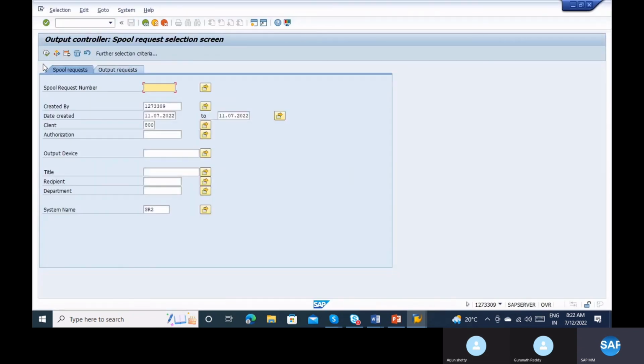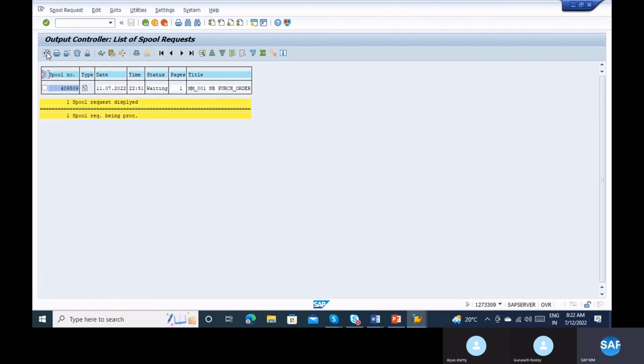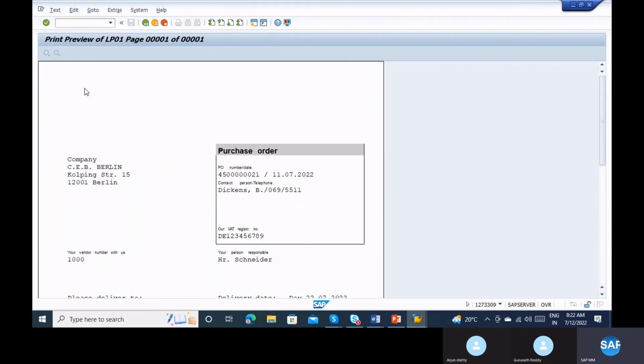Okay, so from the spools it will go to output. This is the procedure. We don't need to see it again here in SP01. This is the output which is generating the spool request automatically. Okay, this is the output.